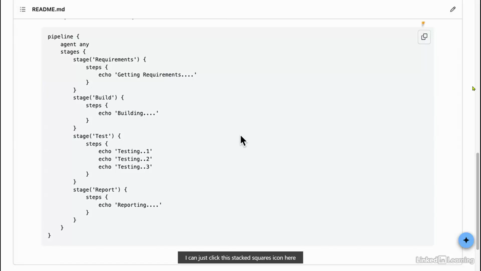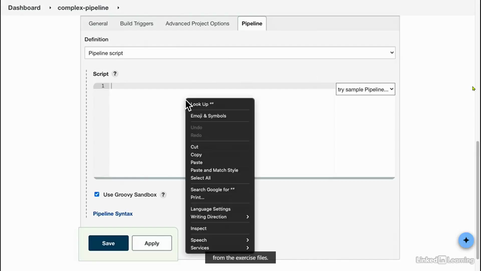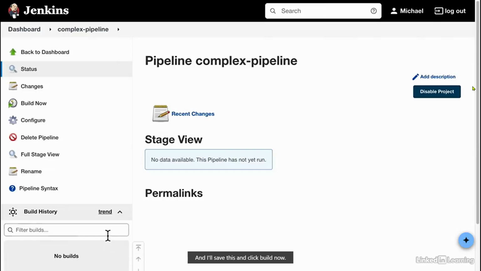I can just click this stack squares icon here to copy the file. And now I'll go to my Jenkins server. I've already got a pipeline job started, and I just need to paste in the pipeline from the exercise files. And I'll save this and click Build Now.